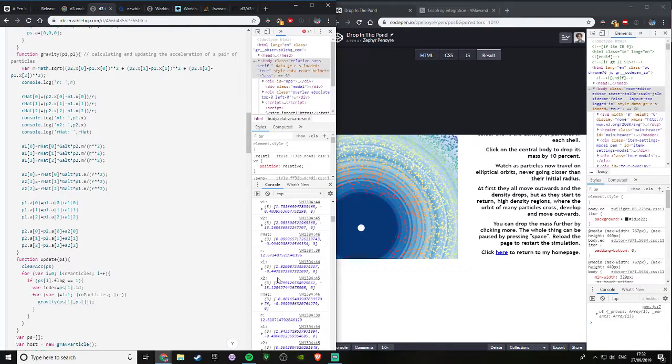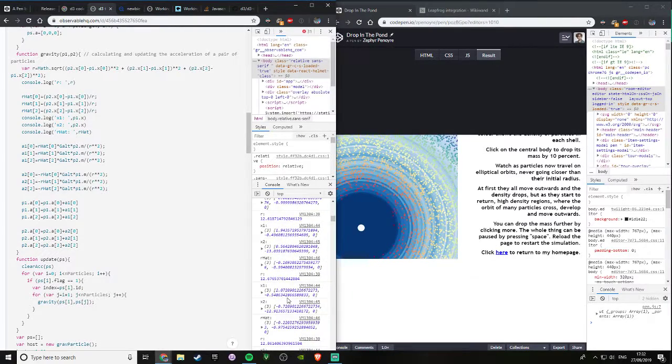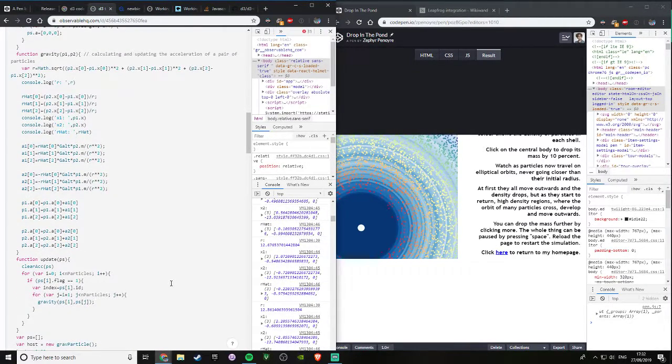Okay, so this is the moment they go past each other. Everything seems fine with this. Why does it insist on breaking?